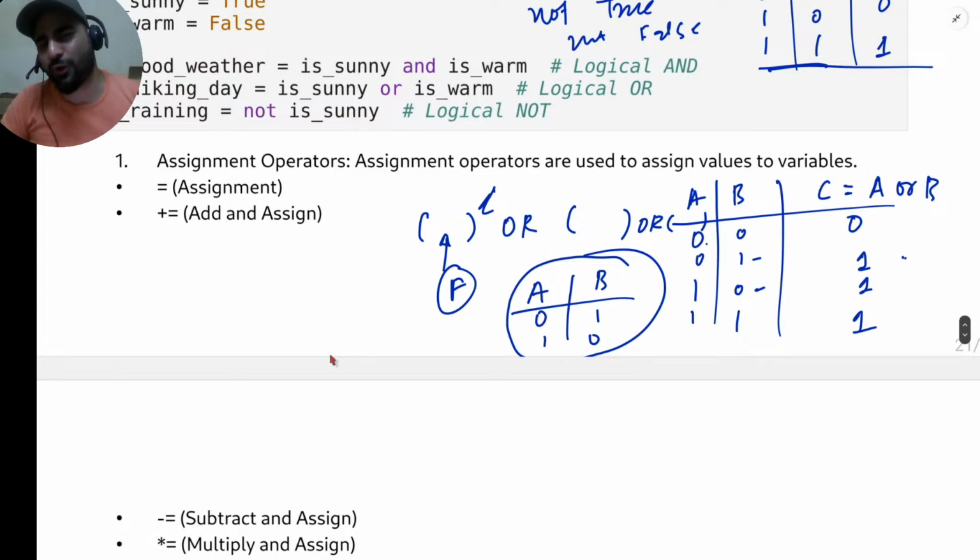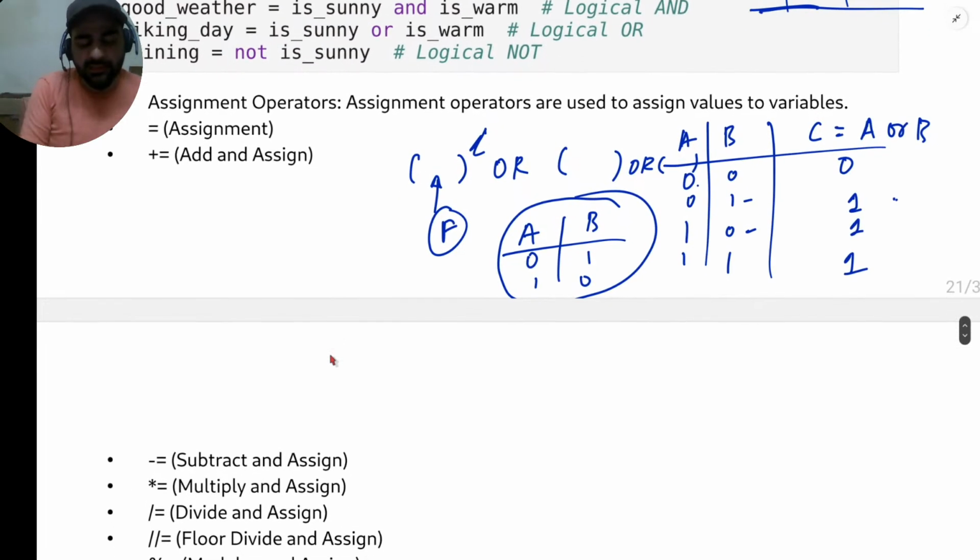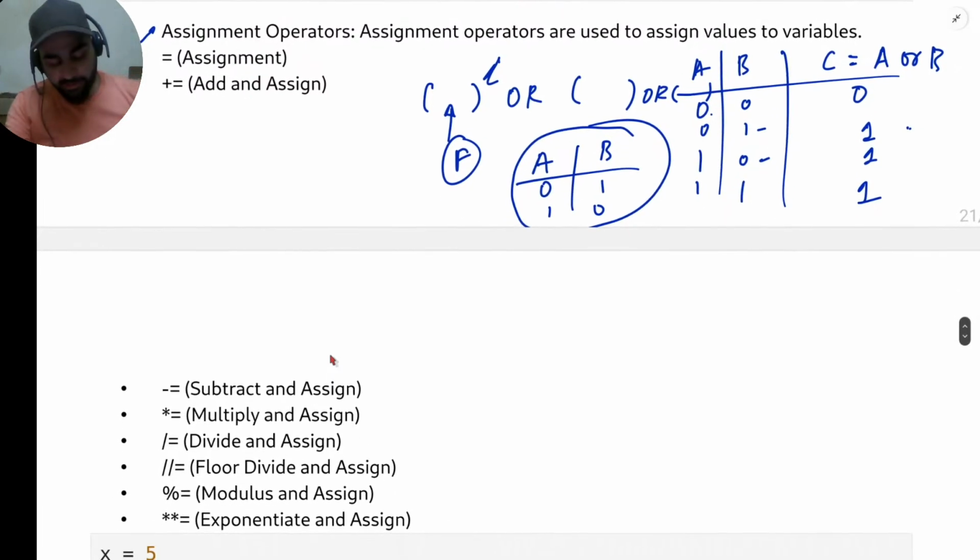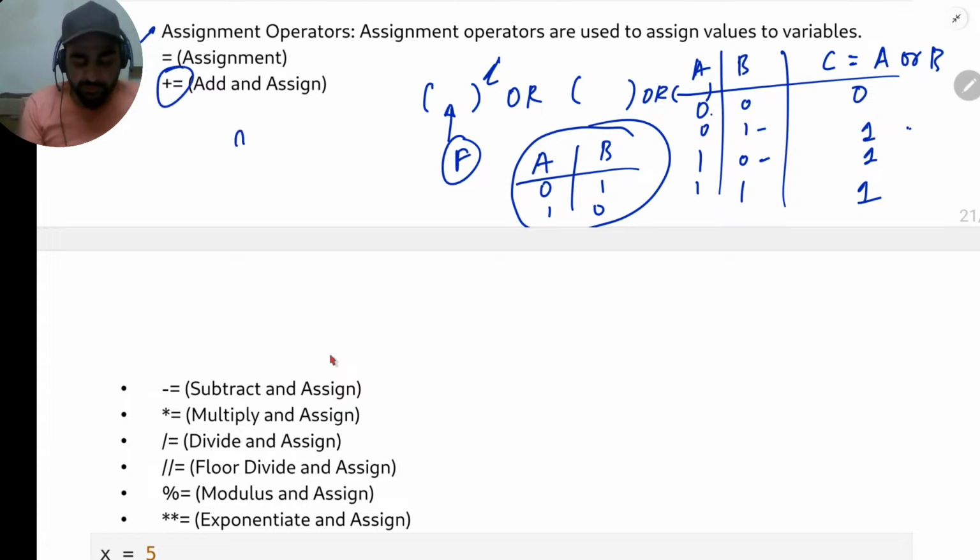Now we have assignment operators. In assignment operator, I think we have also covered assignment. Assignment means assigning something. Assignment operators is now if you perform any operation, for example, you perform multiplication, division, floor division, and you want to assign it to some variable. There are shorthand notations like this. So if you write, for example, a plus equal to 1, it will add 1 to a.